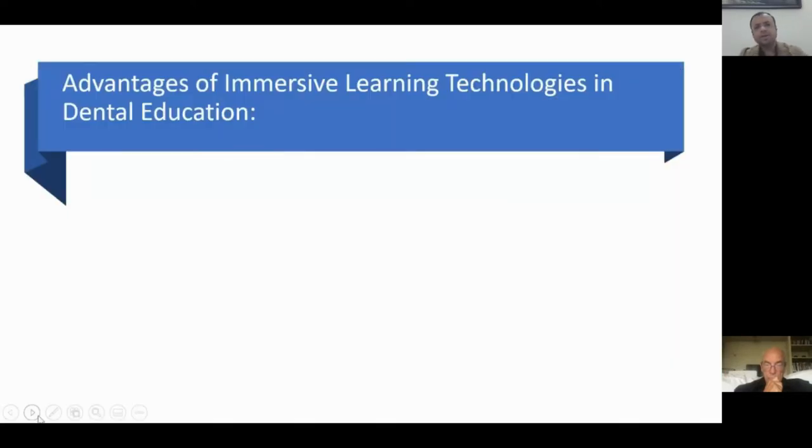Now, what are the advantages of emerging learning technologies in dental education? Point number one is reinforcement of the learned dental concepts. Students can apply their theoretical concepts from previous courses to the simulated clinical experiences.